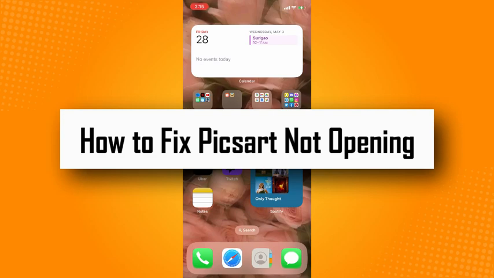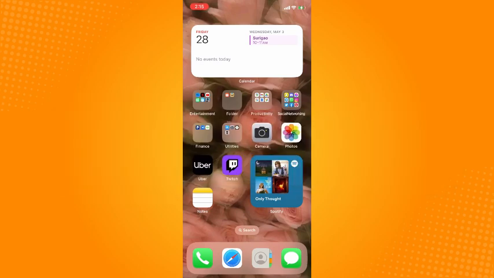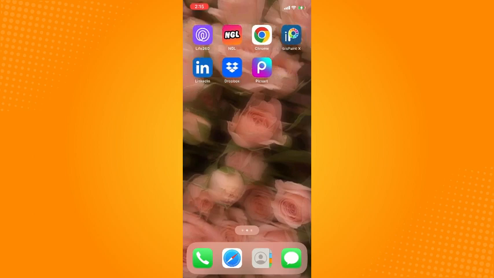How to fix Picsart not opening. So let's try to open your Picsart application. Now if you tap on it, it will not work, or it just keeps on loading and not opening.